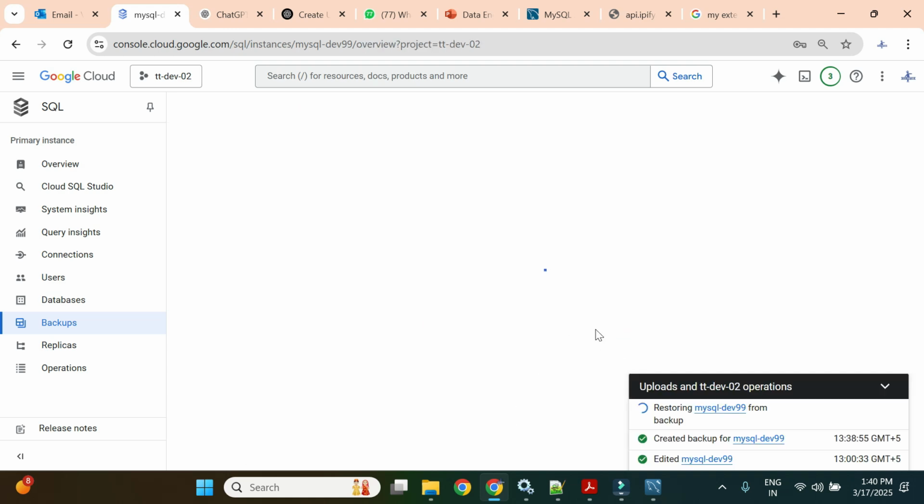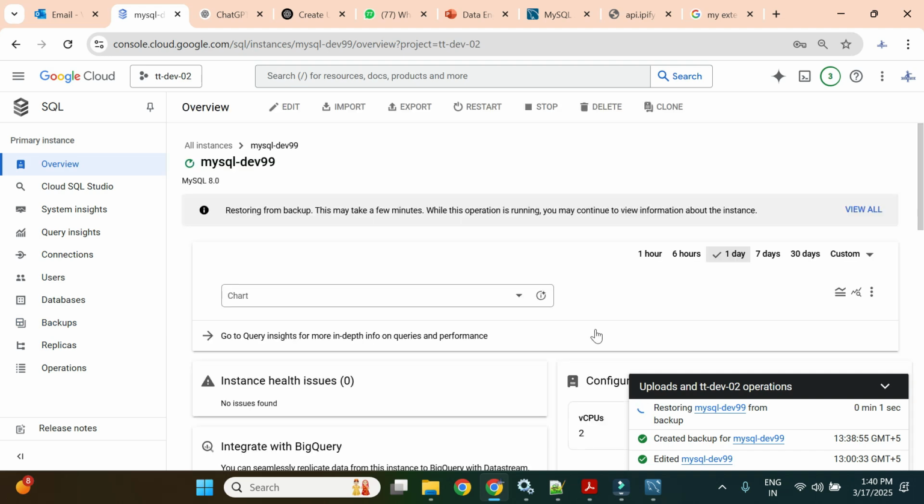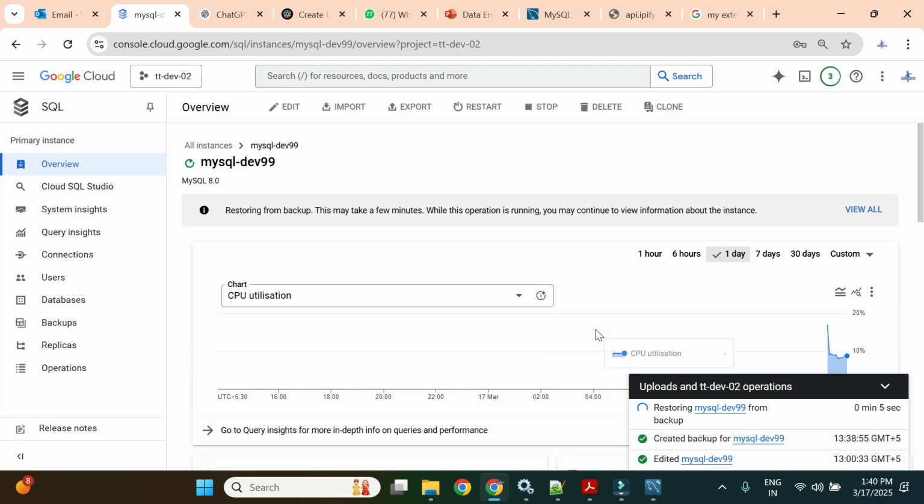After restoration we should see our data back, and we should see our database is also there along with all the data. So using this backup option we can restore our database. Let's wait for some more time, and within a few seconds it should restore our backup.